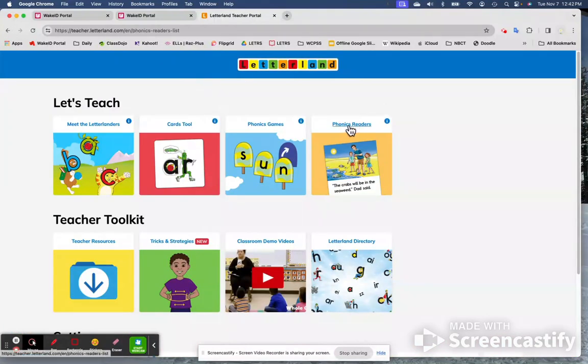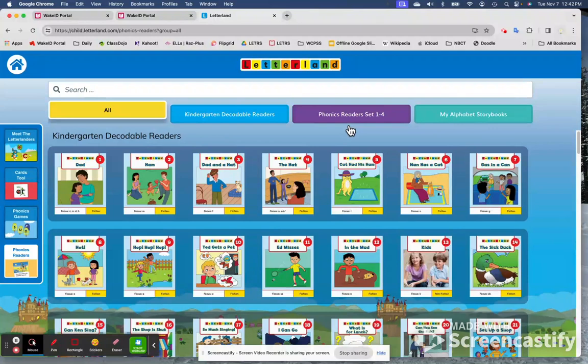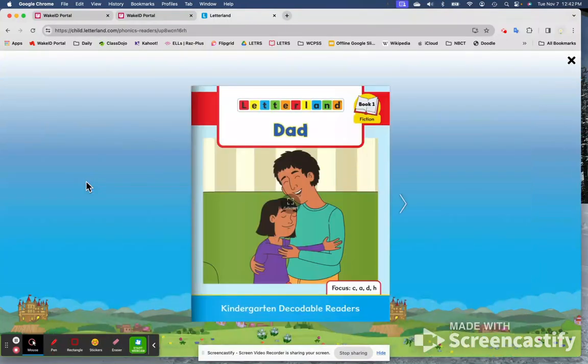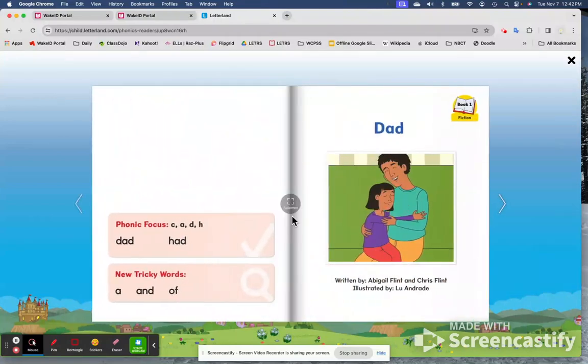You can choose phonics readers, and these phonics readers are presented in the order that we have taught the letters to the students. So, for instance, if you start here at the very beginning, the children only need to know these four letter sounds in order to read the book. There are a few tricky words or sight words, and those will always be listed in the front of the book.